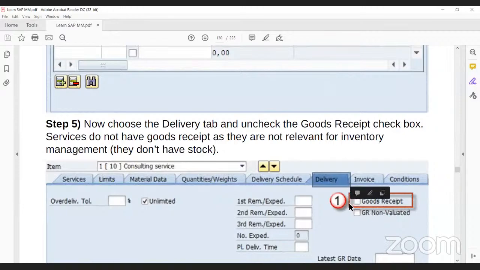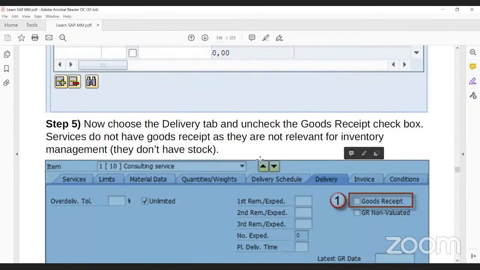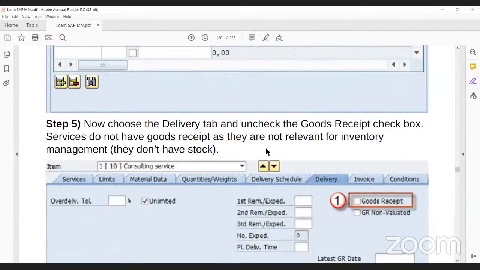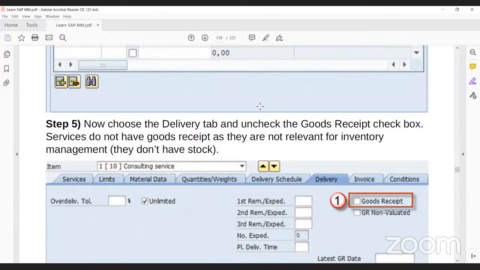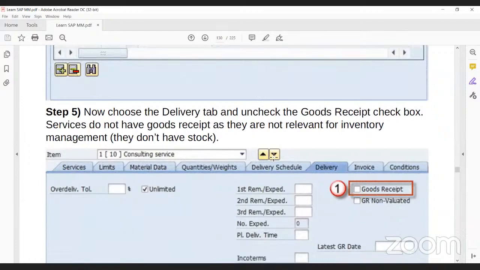Here what you will do is look at the goods receipt. Services usually don't have inventory pile up, because this is a service, not a physical material. So you don't have to click on goods receipt. You have to click GR non-valuated. This is the option where, once you click GR non-valuated, after the GR has been done, it will give no value in the system.